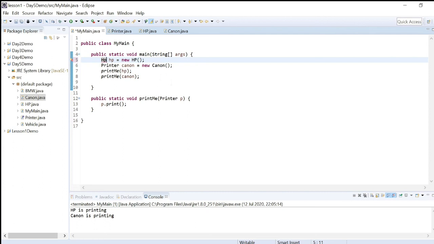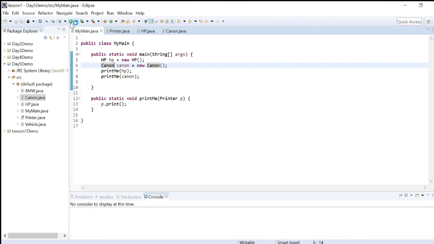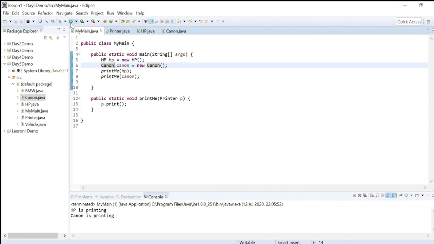HP, this P is capital, so HP is a new HP, right? And then I'm saying Canon, new Canon, and I'm going to run this. Again, the HP is printing and Canon is printing.